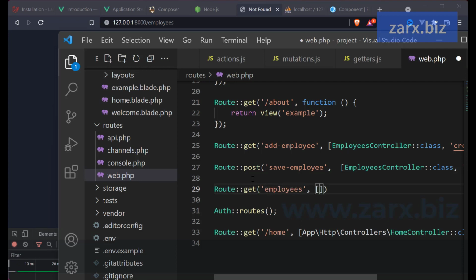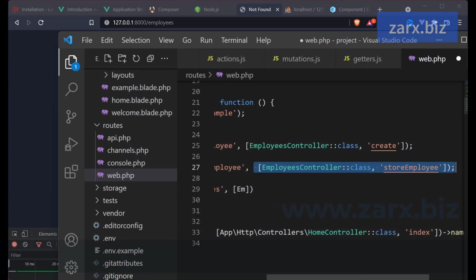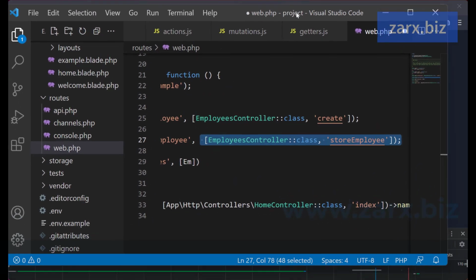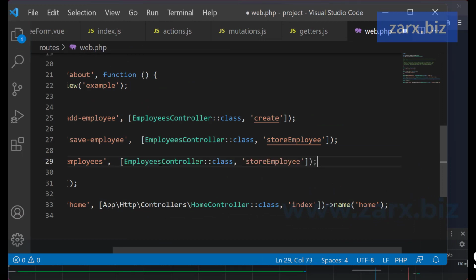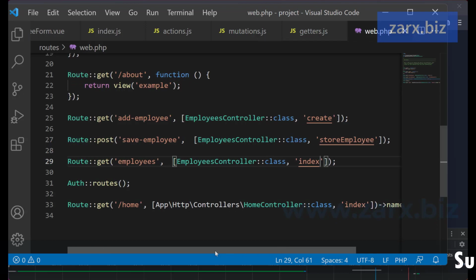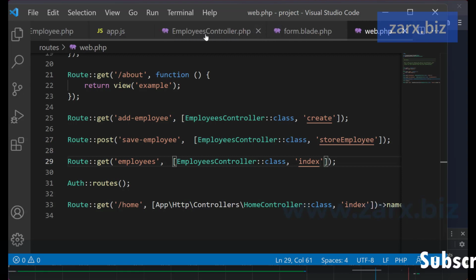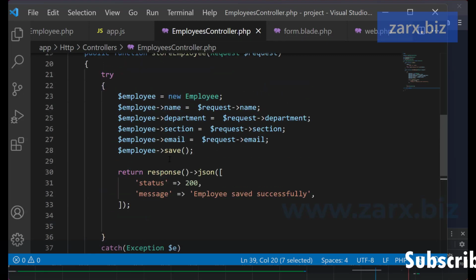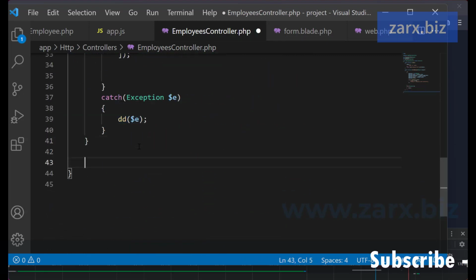Now we need to pass the controller. So let me copy and paste from here. And let me have it in the middle. So we can paste it like that. Okay. Now here the function I'm going to use is going to be index. Save that. Now what I do, I close these files. We have so many files open right now. So yeah, I'm in the employee controller. So here we can add the function. So let's do that now.